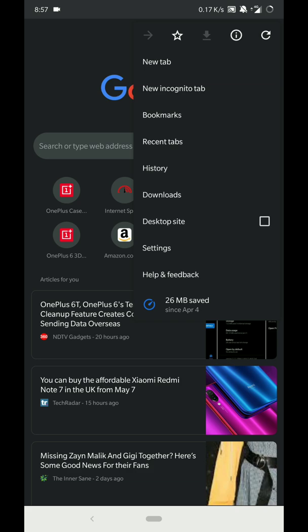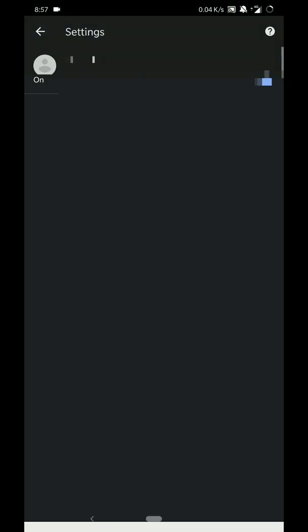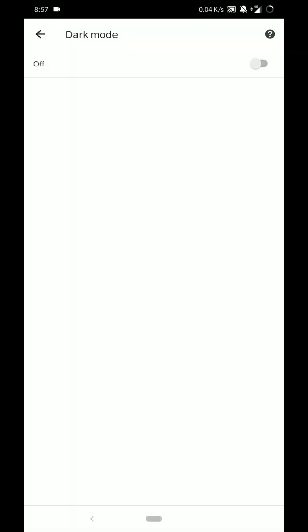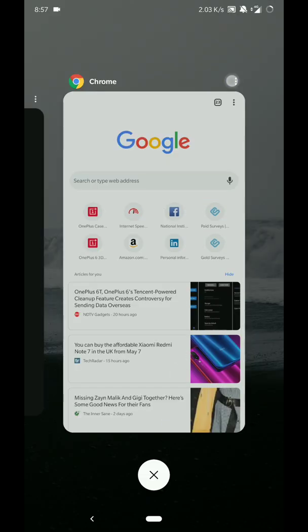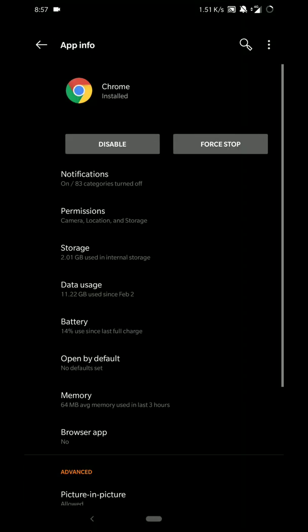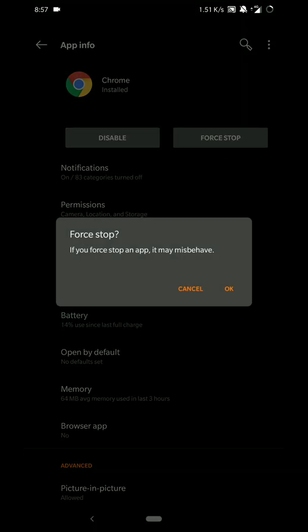Then we're gonna go into the settings to turn off dark mode. And you actually need to force stop the Chrome app. Finally the Chrome is back to normal.